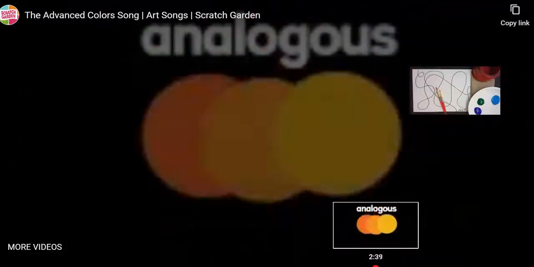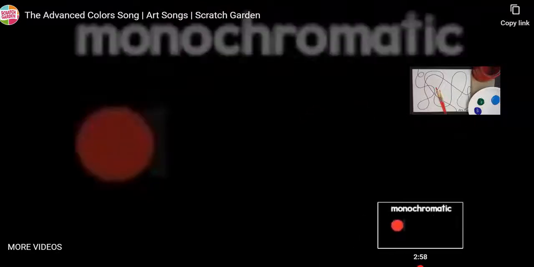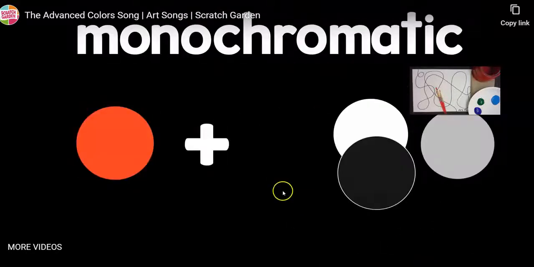Your other choice would be monochromatic. Monochromatic means one single color. So it's one color plus white, one color plus black, one color plus gray. You can take one single color like red, and you can add varying levels of white and black to make numerous different shades or tints of red. So you're going to choose analogous colors, or you're going to choose monochromatic, and that will determine what kind of paint you need.